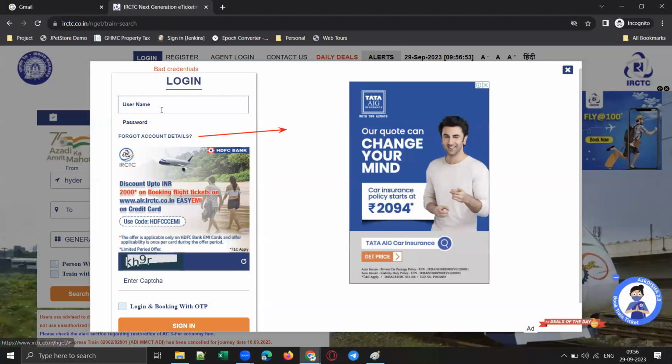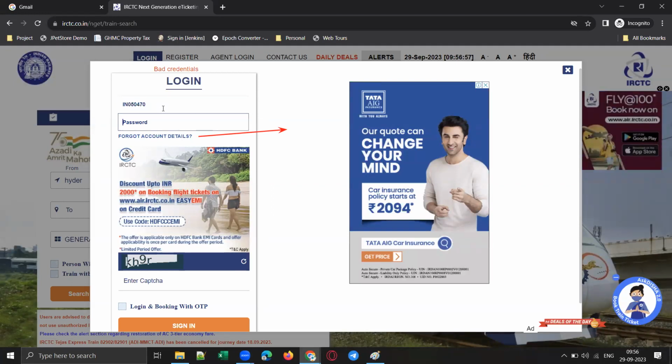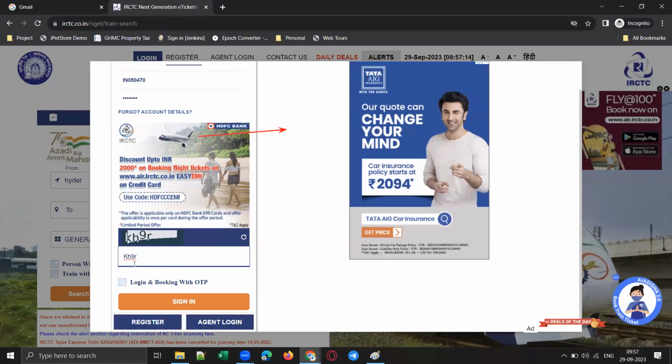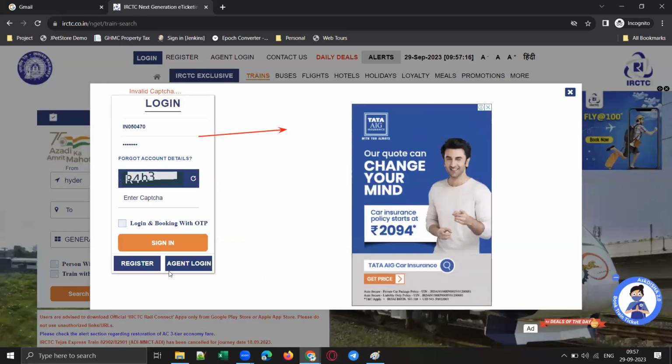It doesn't allow to log in, right? It doesn't allow to search, isn't it? Is it capital K or small k? Small K. Hey, looks like capital K, man. Looks like small K, sir. Small K. Is it? Invalid captcha. Yeah, it is small k only. Sorry, you are correct.